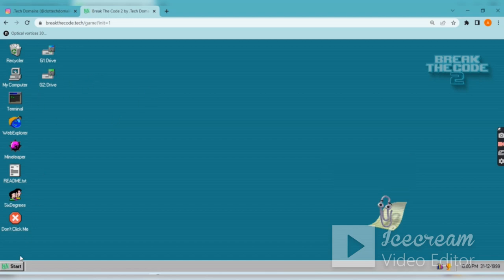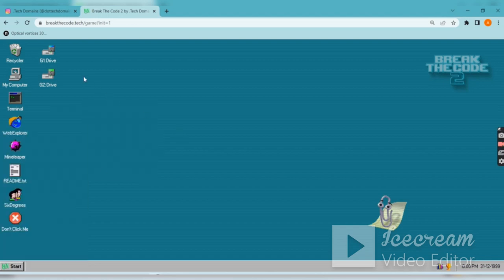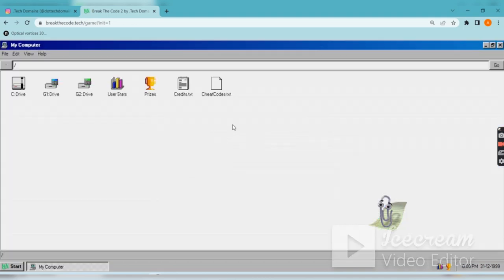First we will check start. You can see everything is enabled, system update is disabled, the run is disabled. First we will just go through everything.